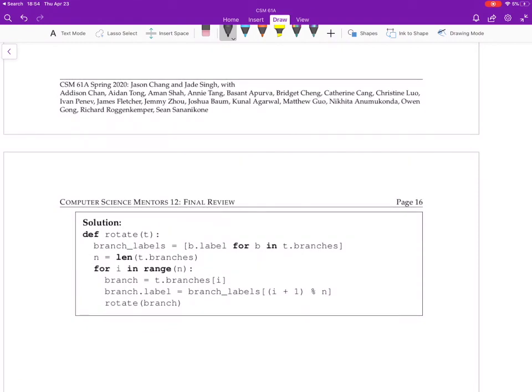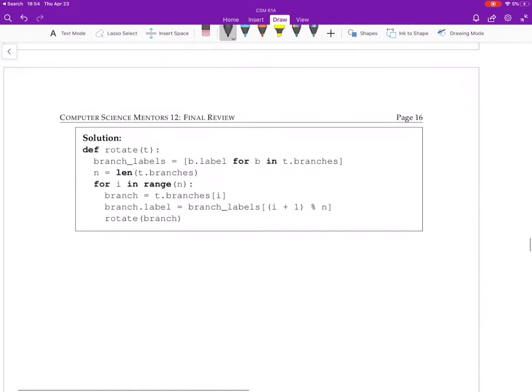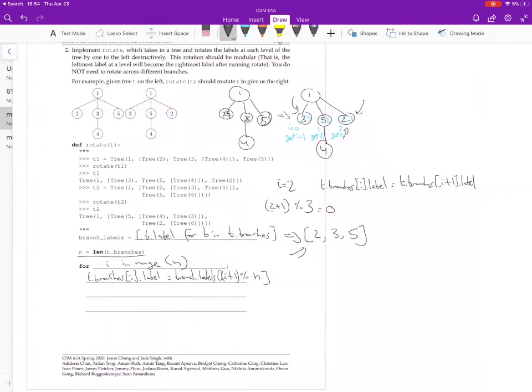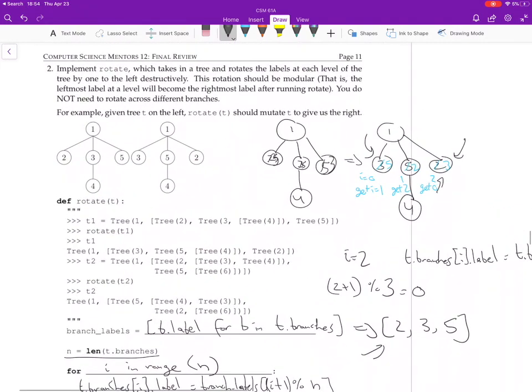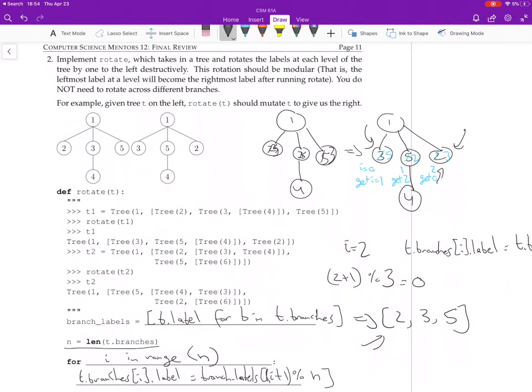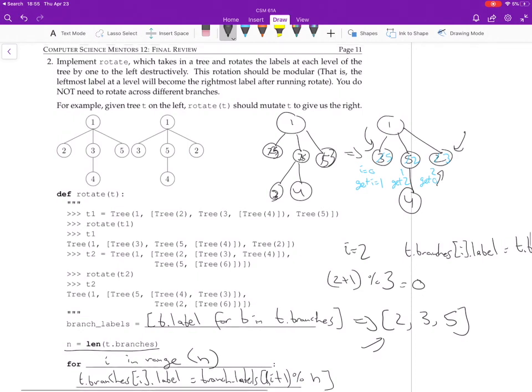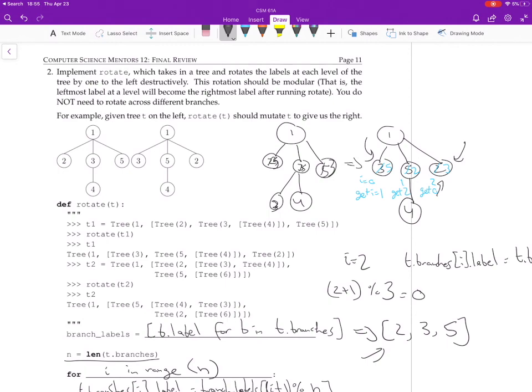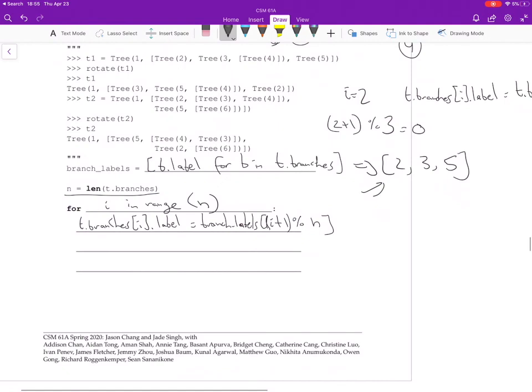Oh, I guess I missed something. Okay. So branch.label is equal to branch labels of i plus 1 mod n. Okay, that part is fine. But then they actually called rotate on branch. Okay, so I guess this was a misunderstanding of the problem. We didn't have a test case where there was this branch and then there were, say, multiple things in here, like a 3. But I probably should have thought of that. Rotate takes in a tree and rotates the label at each level of the tree. Labels. Okay. Yeah, so that was my bad.